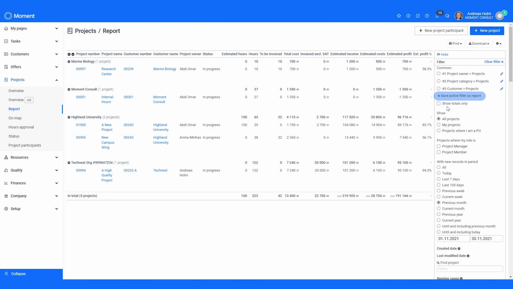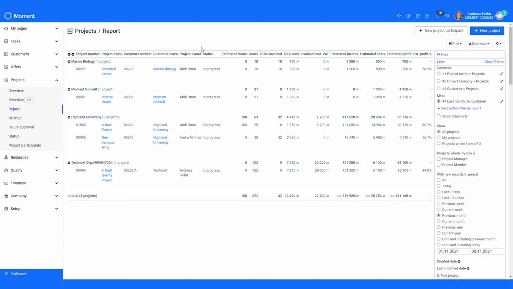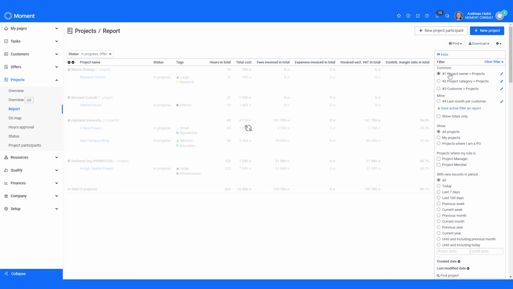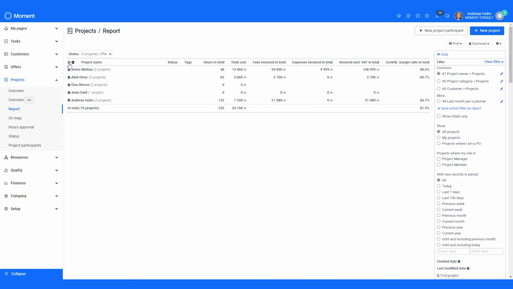You can save the filter as a report for future use, and decide if this should just be your own report or a common one. After you've started creating your own reports, it's easy to switch between them, and display the data in different ways. You can always edit a saved report.